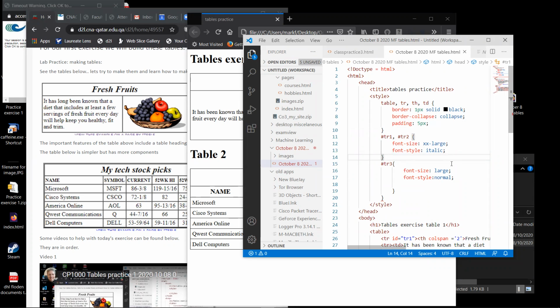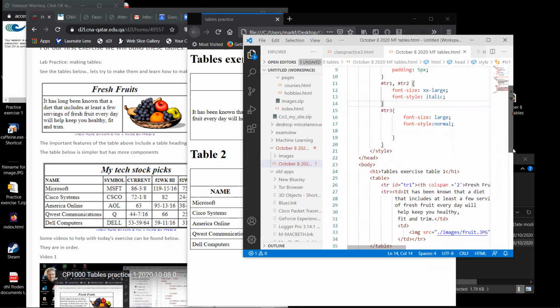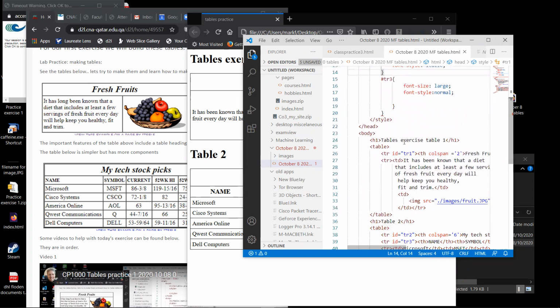Now, these other things, these two bits here about the TR1 and the TR2, those are called IDs, and you'll see them show up here, right? And so the IDs allow us to style a particular part of whatever in a different way. And so we're able to make the top rows different than the other rows. And so that was what that is about.